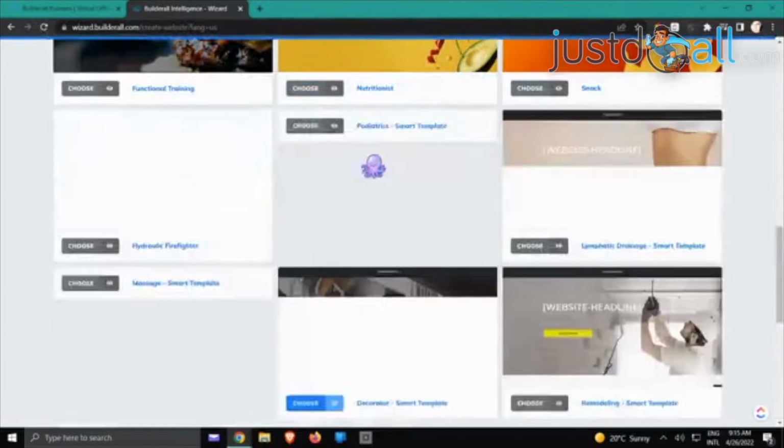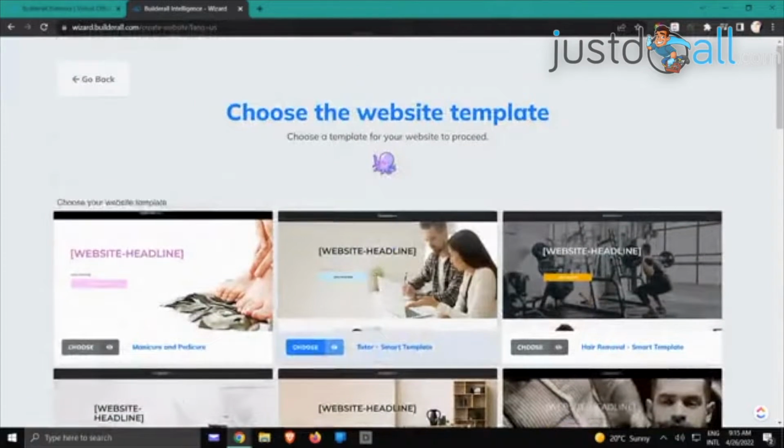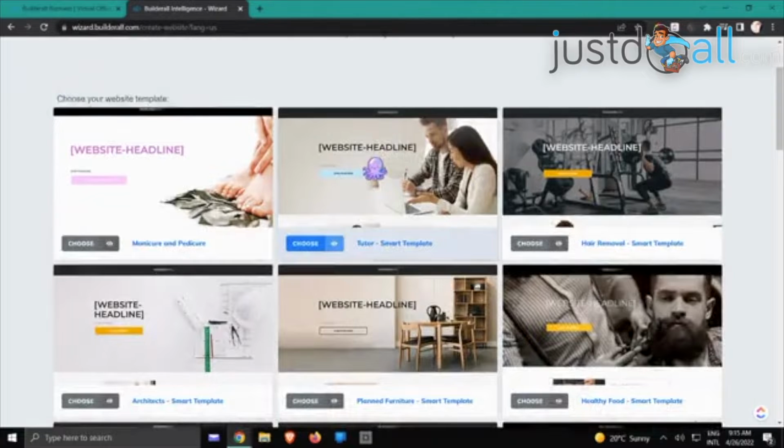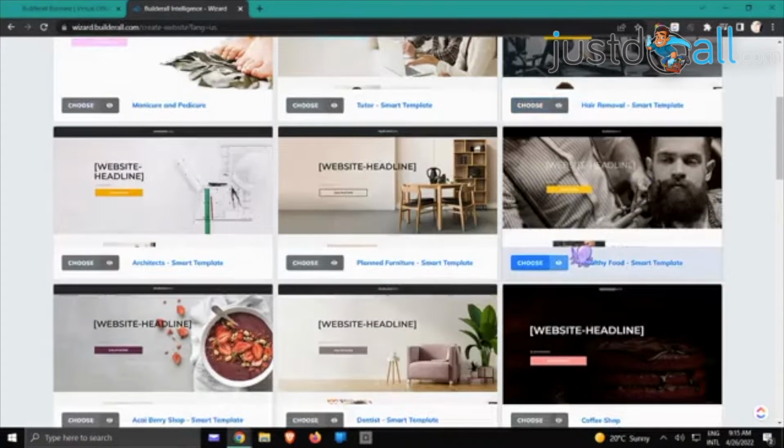Now, guys, I know some of them don't make sense. For example, this one says hair removal, but the website is weightlifting. This one says healthy food. Something has gone wrong here, and we're going to fix that, so please look past that. Just choose the template, and it will be the template as you see in the image. Don't read the text.